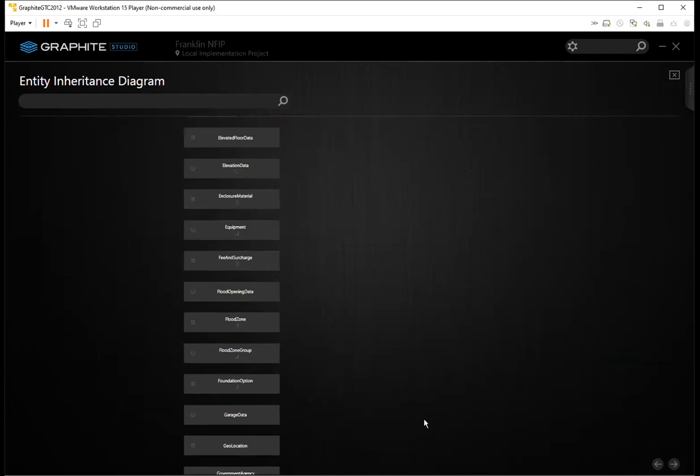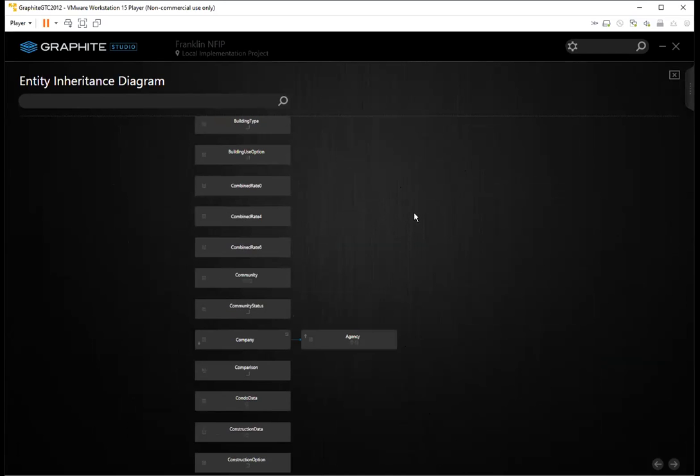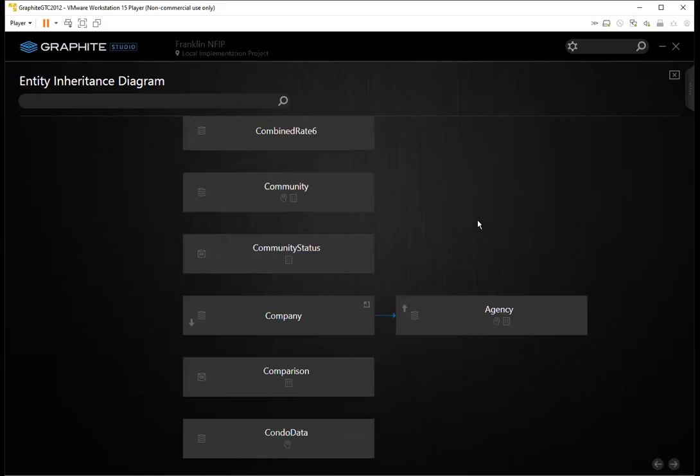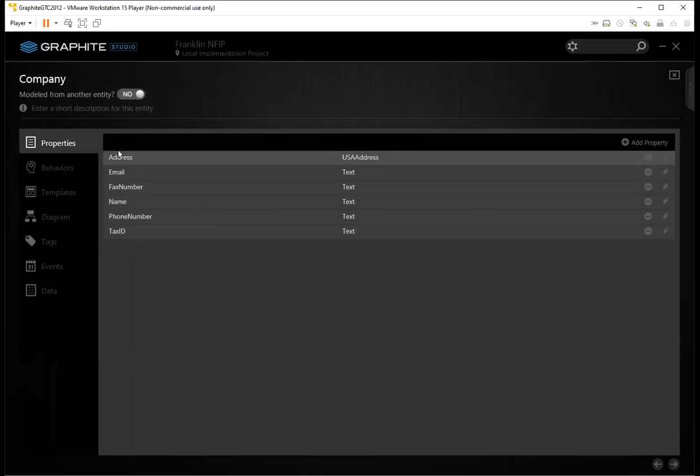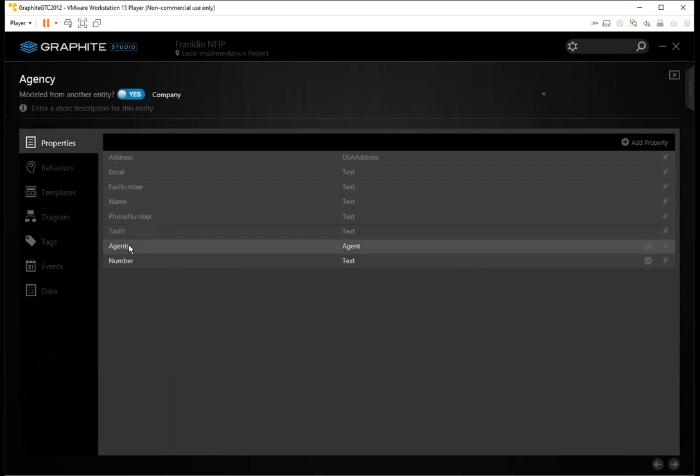If you look in here, most of these are hanging around by themselves. But if you look at this, there's company and there's agency. What that means is agency is a class that is inherited from company. So when you look at company, company has address, email, fax number, name, phone number, and tax ID. But if you look at agency, agency inherited from company, so it got all its properties in gray. And I added 2 more properties to agency. That is a list of agents of type agent and a text property called number. That's the agent number or agency number.